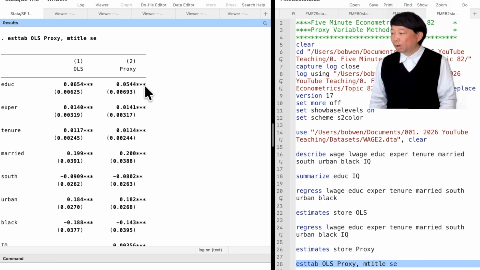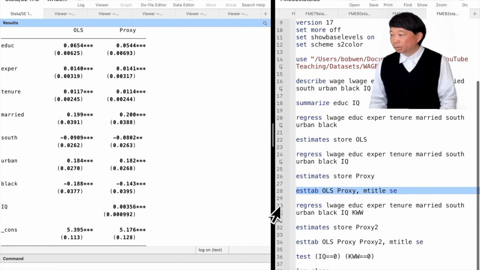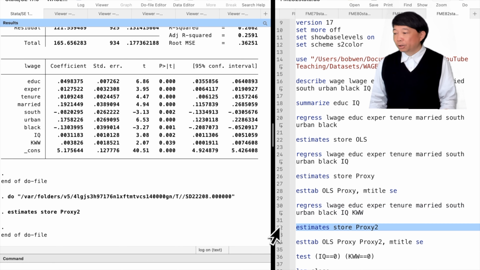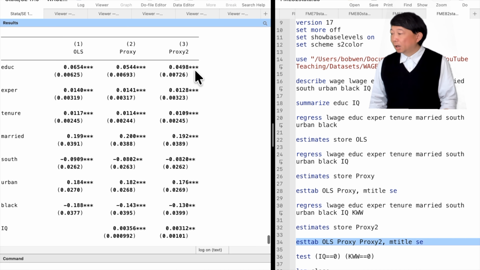We could use more than one proxy variable for one omitted variable. Another variable in the sample is the score on the KWW test, which is also a measure of ability. If we use both the IQ scores and the KWW scores as proxy variables for the unobserved ability, the estimated return to education falls to 5%. The return to education is very statistically significant. The p-values from all the models are below 0.1%.